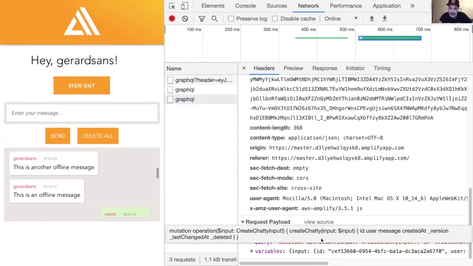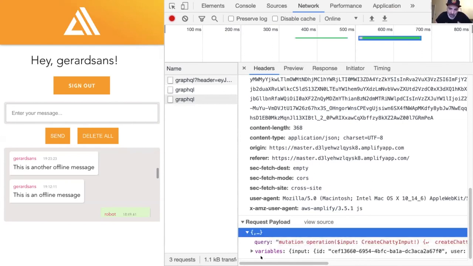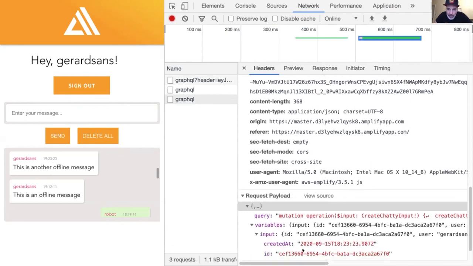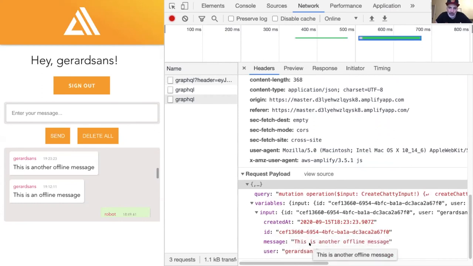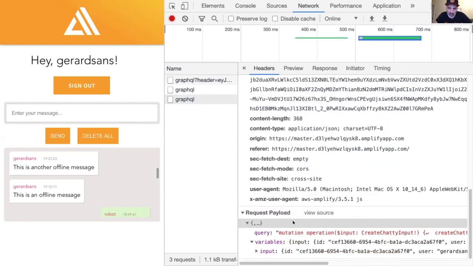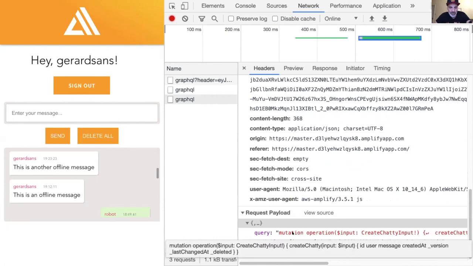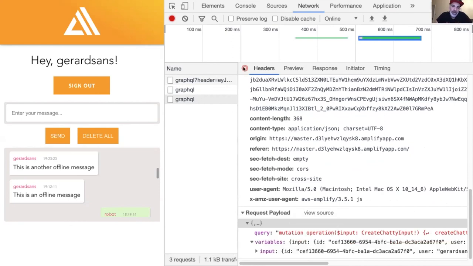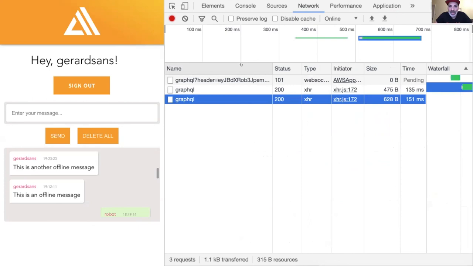You can see it now on the message. You can see there's an input. This is an argument. And that's going to call create chatty with an input, which is the information from my message. In this case, is when it was created, the ID, this is another offline message, and the user. And that's going to execute this GraphQL query, which is a mutation. And that's going to update the rest of the clients. Any other applications and devices that are listening to this GraphQL API, they are going to receive the subscription update from this mutation. So that's finally the demo. And of course now, because I'm online, this message has been now shared with the other clients. So this is the demo.